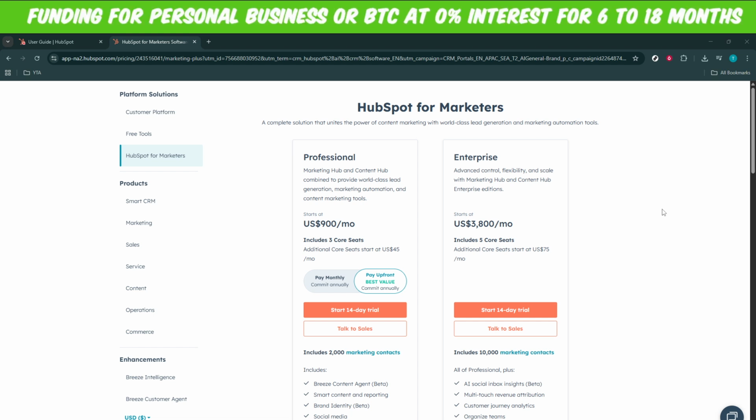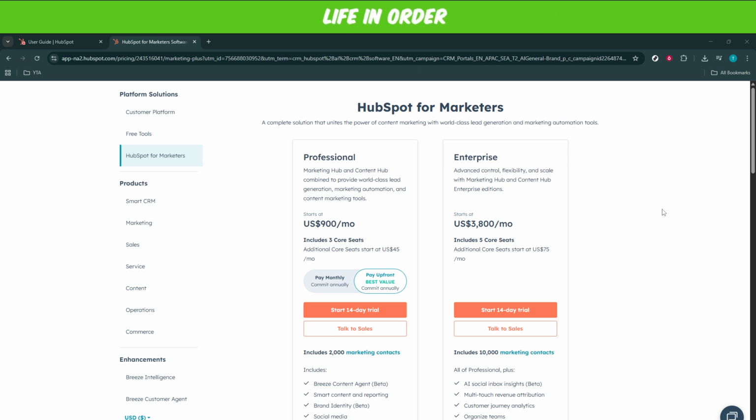To start, head over to your favorite web browser and navigate to the HubSpot website. Once there, look for the Free Tools option. This is an excellent resource for those who are interested in exploring some of HubSpot's capabilities without any initial investment. You can find these tools by searching for HubSpot Free Tools, or simply navigate directly through the HubSpot site.